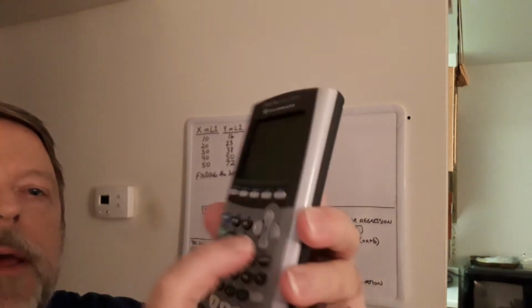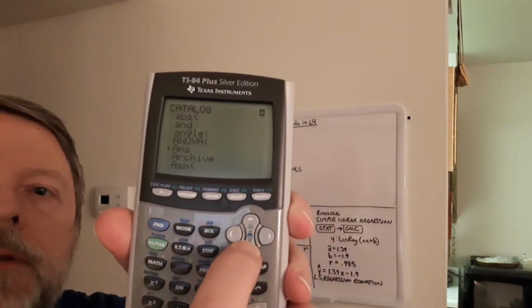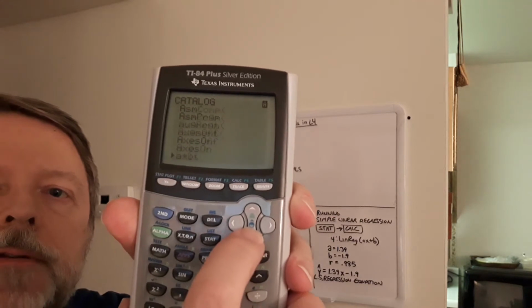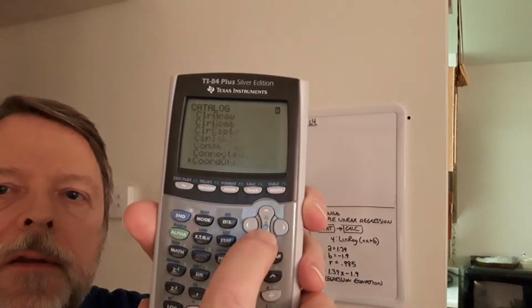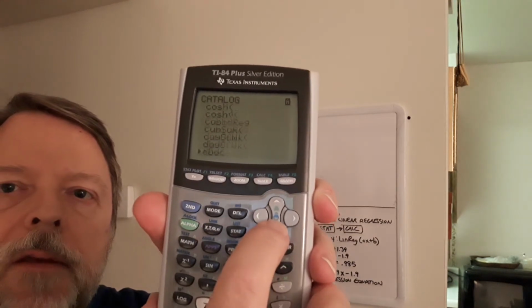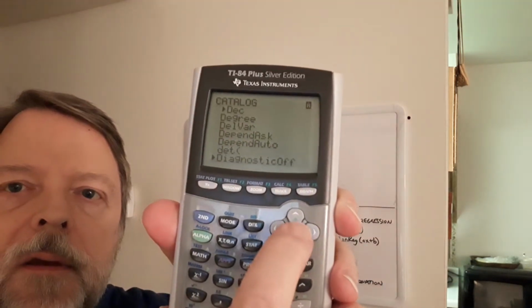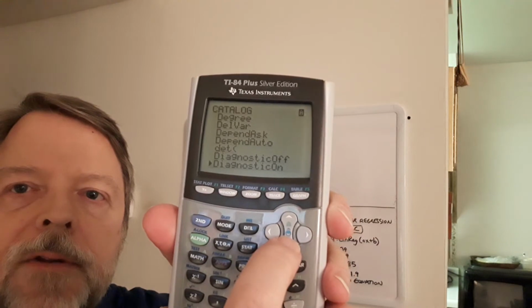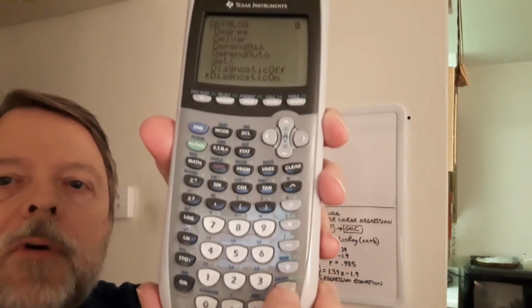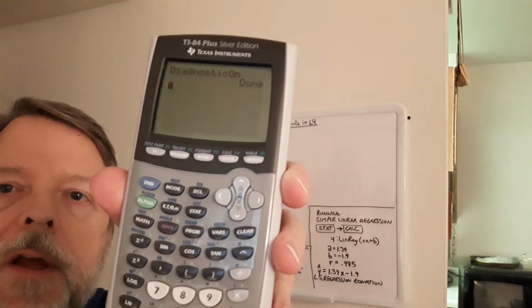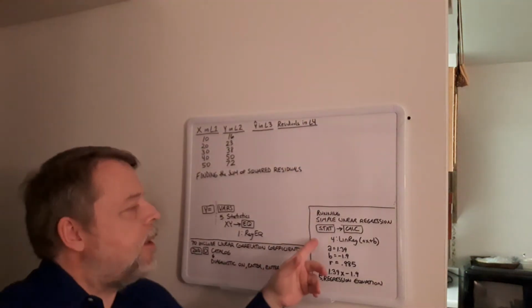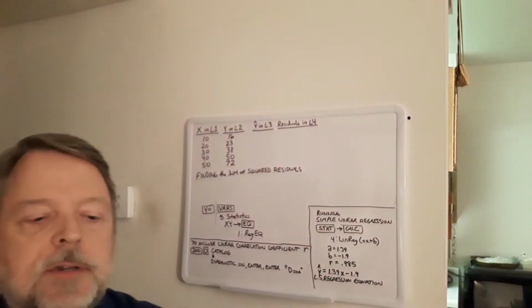We want to scroll down as far as we need to, pretty good ways, to get the alphabetical listing down to D, to the diagnostic on. And that is going to take a little bit of time. There we go, diagnostic on. Press enter twice. First time chooses it, second time executes it. It says done. Great.